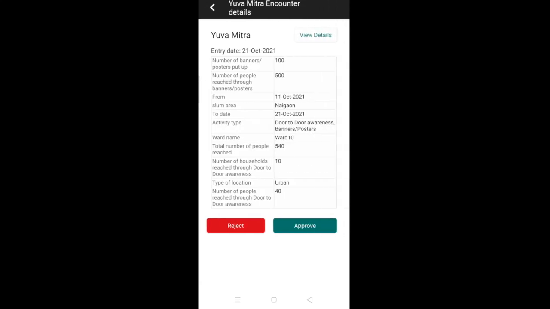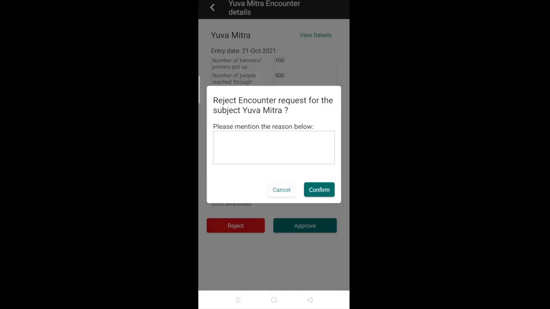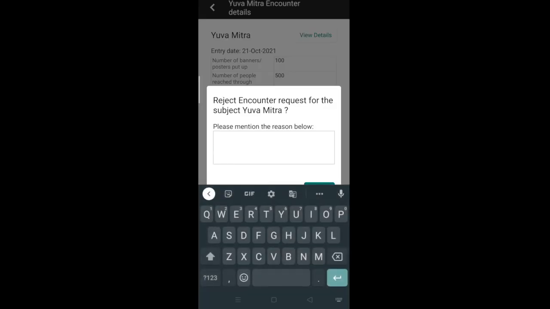Now let's say there is some information that is not right, so I'll reject this form. It will ask me the reason for rejecting. So let's say the number of banners that are filled. As you can see, the number of banners and posters put up is 100. This is not the right number, so I'll say number of banners is incorrect.